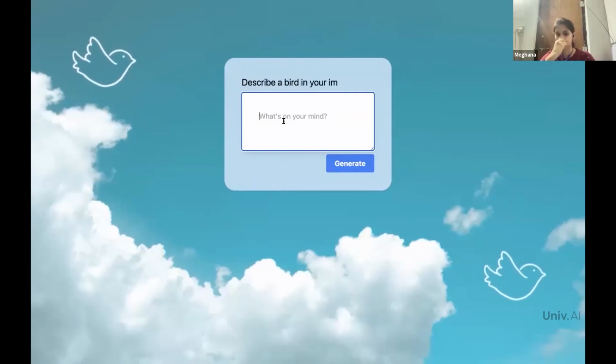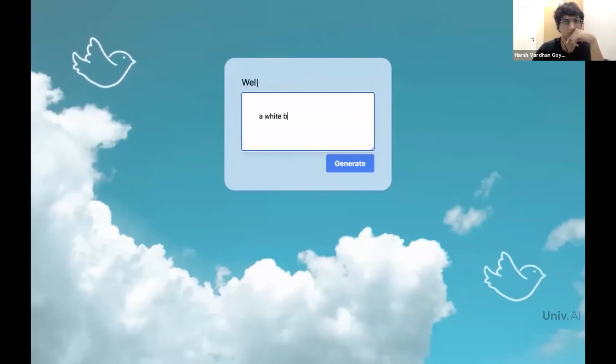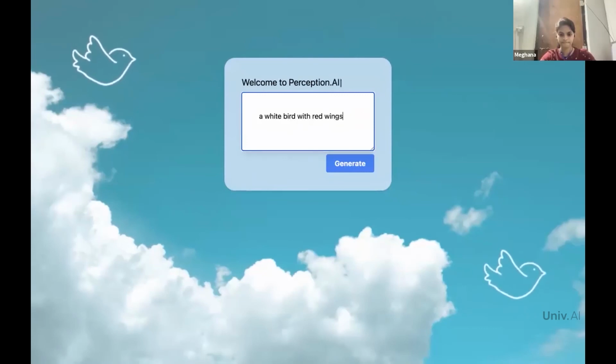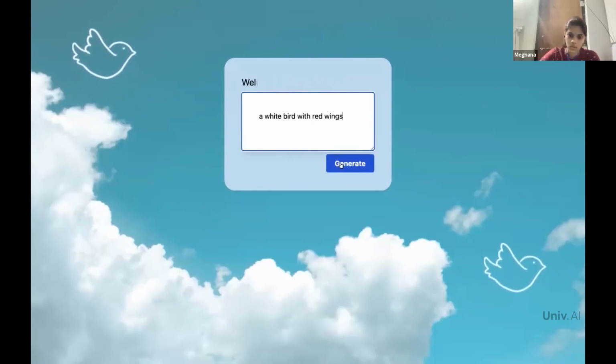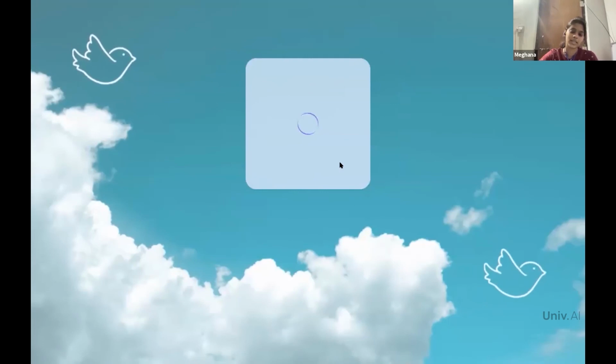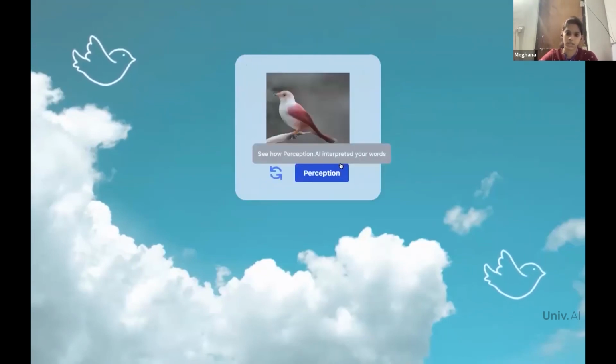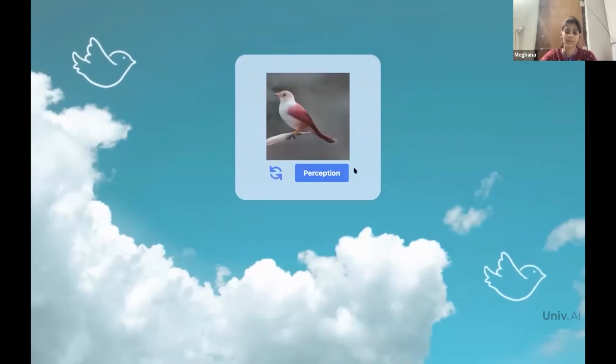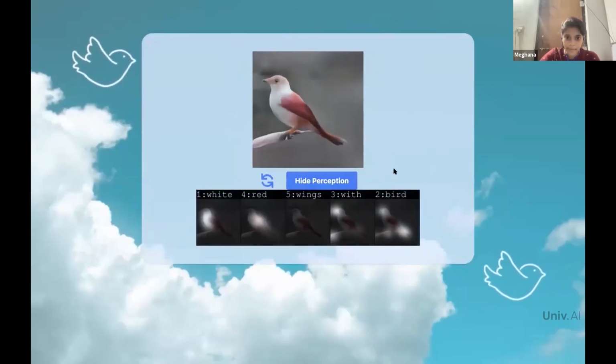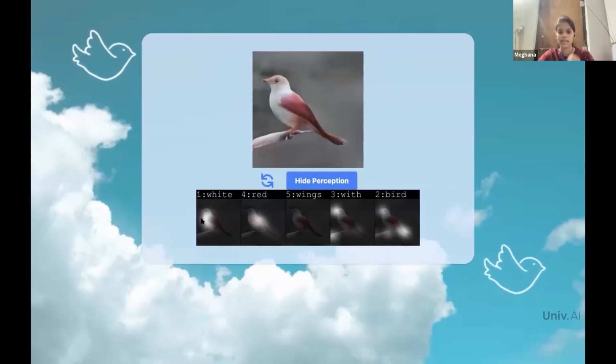So let's start with a simple image for now. Let's say a white bird with red wings. All right, so it takes the text and generates an image for us. So let's see what our model perceives. Okay, so when we say the word white, this is where the model is looking.